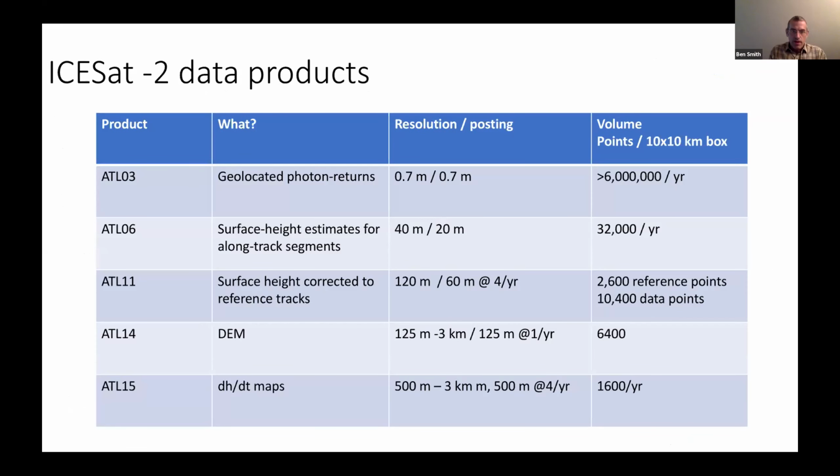Looking at the land ice data products, we're mostly going to be talking about ATL06, which is surface height estimates for 40 meter segments along track. We've adopted a fixed spacing, in contrast to the sea ice, which uses a variable along-track spacing, just so that we can always return to the same point and make the same measurement if we want to.